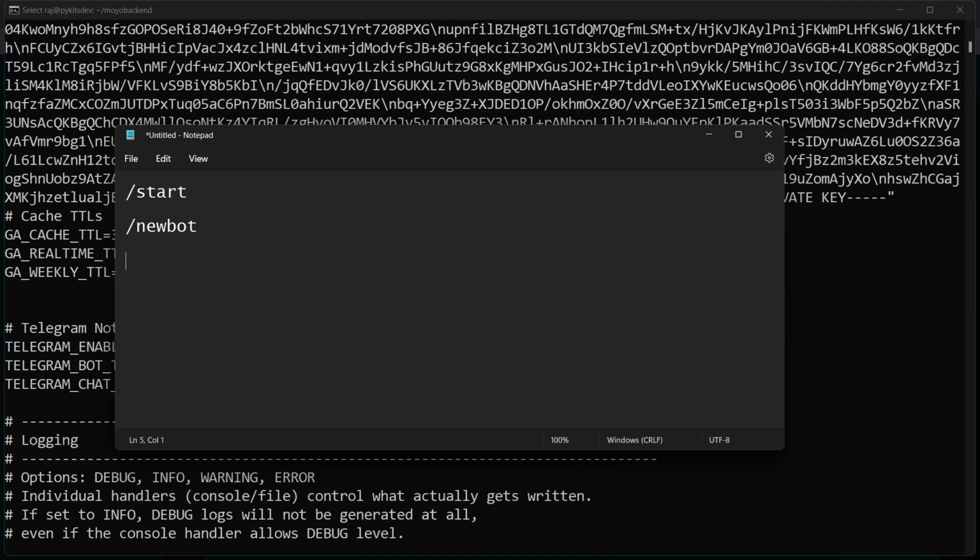How are we going to call it? Please choose a name for your bot. You can write whatever you want. I would suggest you name it as your brand name, like Moyo AI for us. This is the bot name.